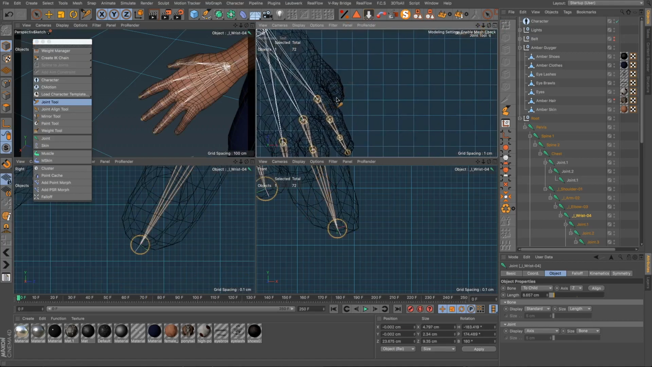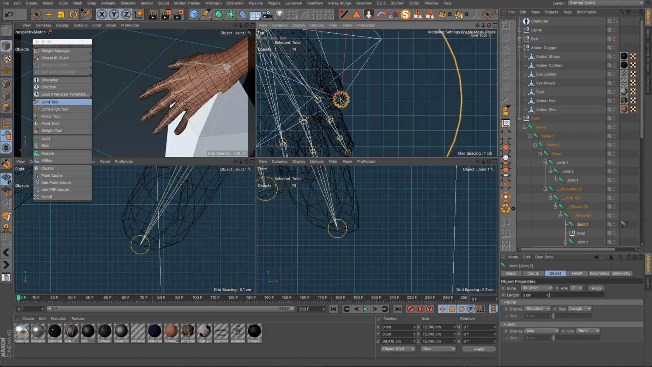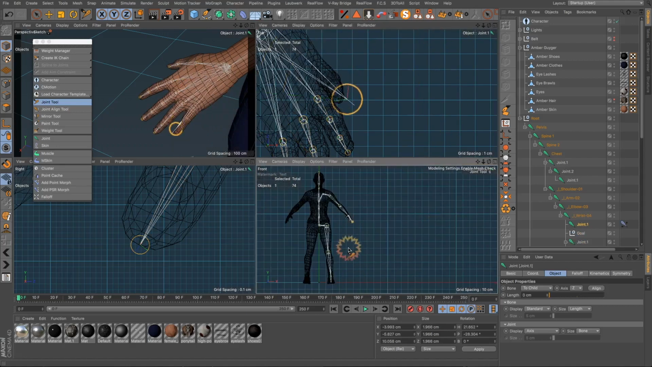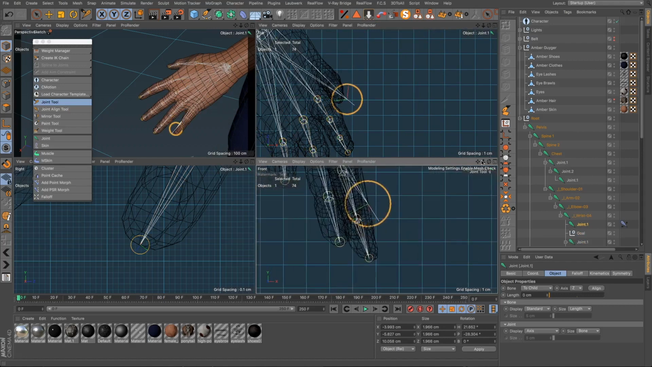I don't know about you guys, but I like rigging characters, man. I like rigging. It's fun.